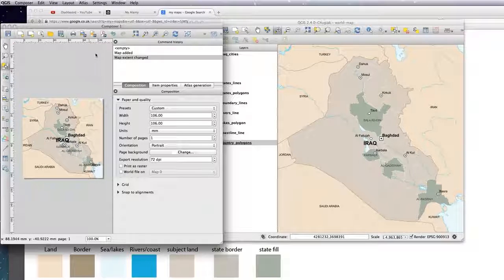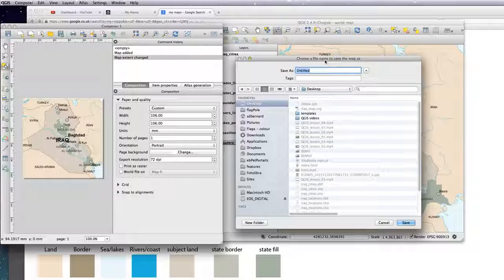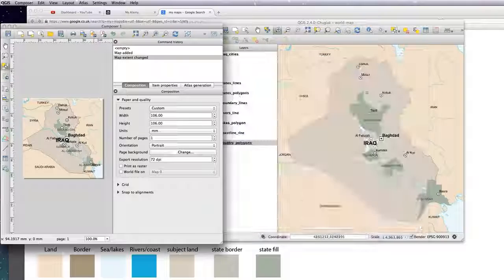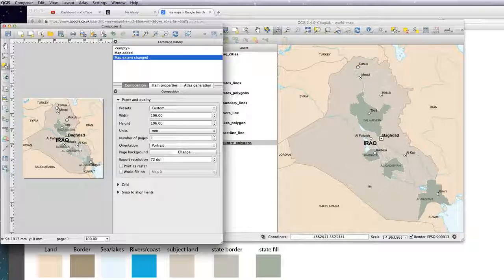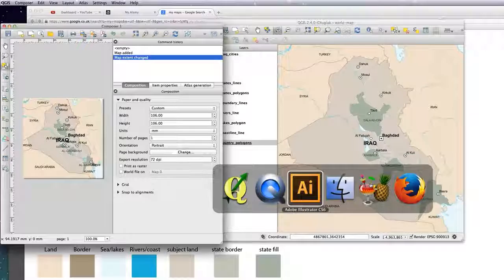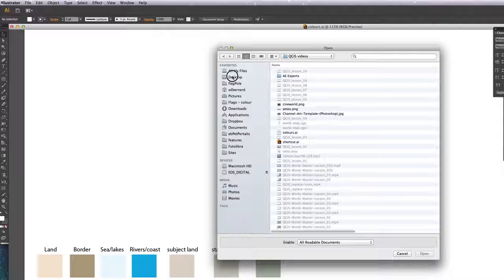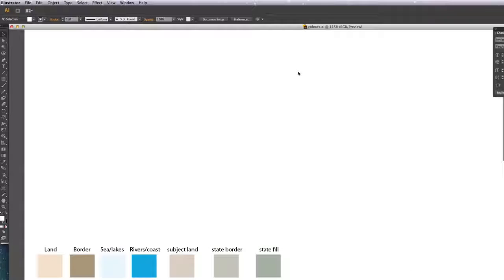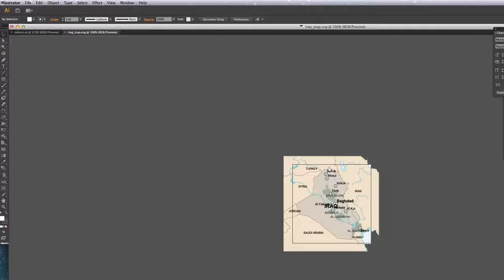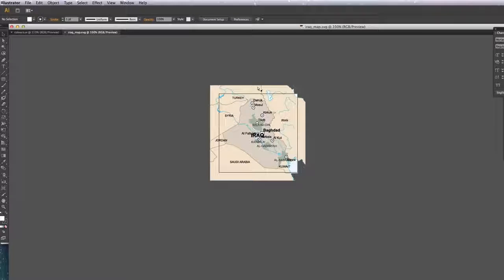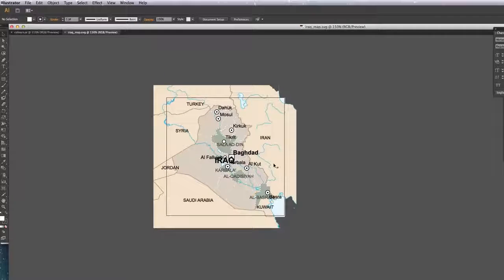So to export the map, very simply just click on this button here, export as SVG, and I'm going to call it Iraq map. I've already got one here from earlier, so I'm just going to replace that one. OK that, and then switch to Illustrator, and then I'm just going to open it. It's on the desktop, Iraq map. And there it is. So that's exporting your map out of QGIS and into Illustrator.